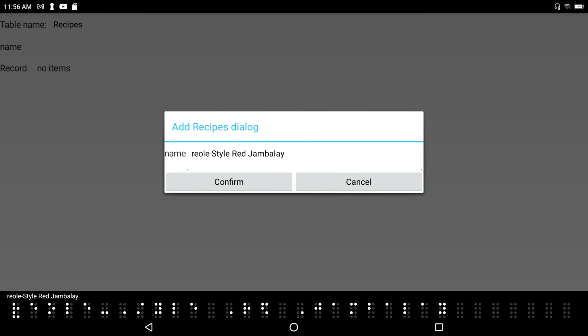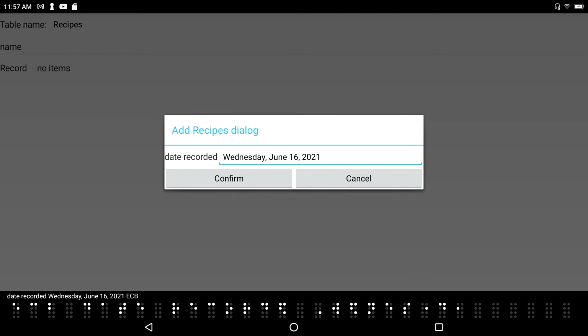And I see on the Braille display, we have the Riddle style red jambalaya. Oh, something style. It left out, I must have left out the letter C. So I'll just go ahead and copy that and add that in. C. So now we have Creole style red jambalaya. Okay. Date recorded Wednesday, June 16th, 2000 blank.